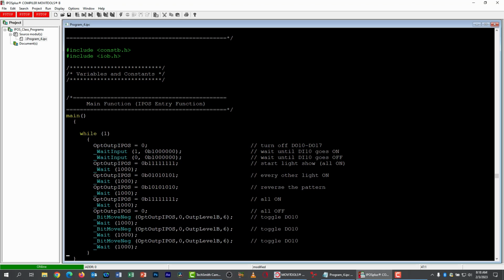So when we compile this and run it, we should have all our lights go off, then all our lights go on. We get every other light, the pattern reverses, all the lights go on, then they go off, and then DO10 should go on, off, on, and then finally it's going to loop back around because that's the end of the while loop, so it'll go back to the top, the lights will go off, and it'll go back to waiting for us to toggle the DI10 switch. So that's what we expect it to do. Now we need to find out if that really happens.